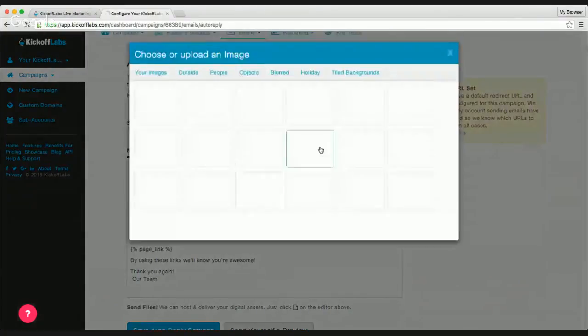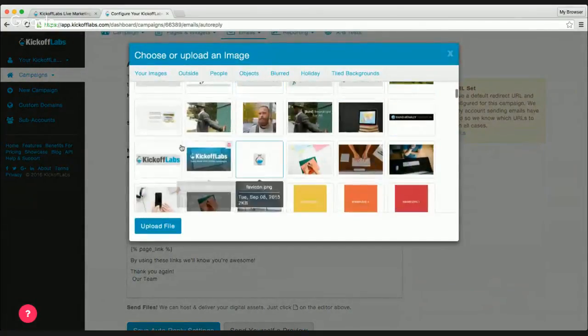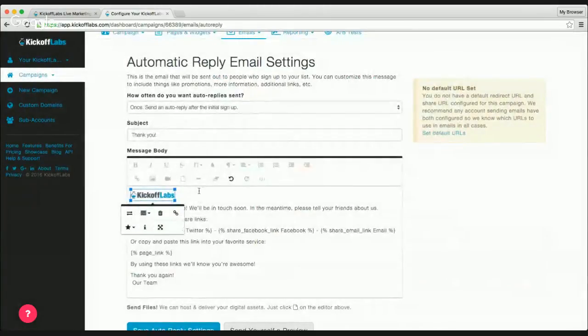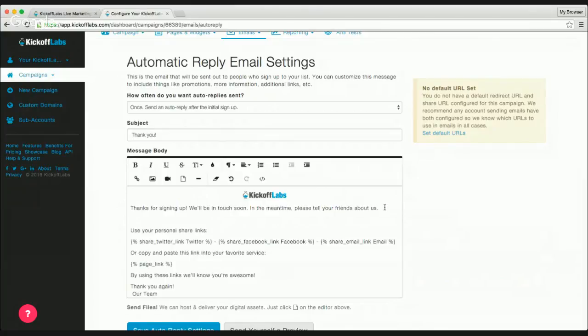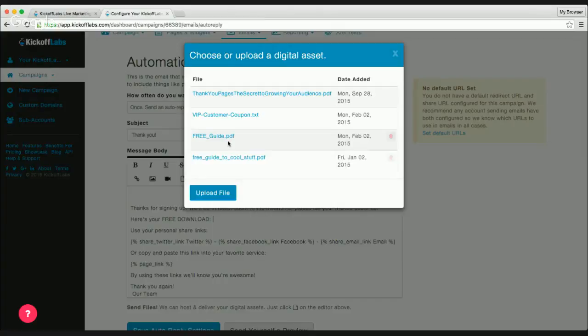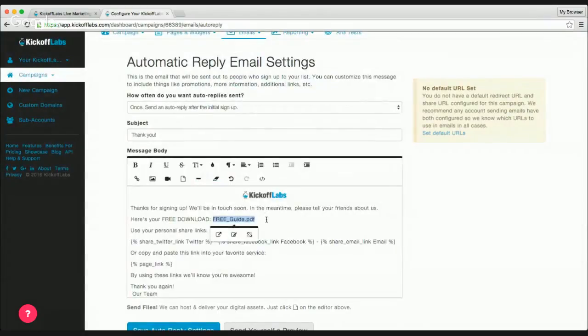So let me show you how quickly I can customize this email. I wanted to get this here, line it center. And let's say I wanted to tell people, okay, thanks for signing up, here's your free download. How would I include that download in the actual email? There's a little button that says insert file. So I'll click the file button. And let's say I want to send them that free guide. Cool, so that's already linked in. And there's really not much more that I need to do.